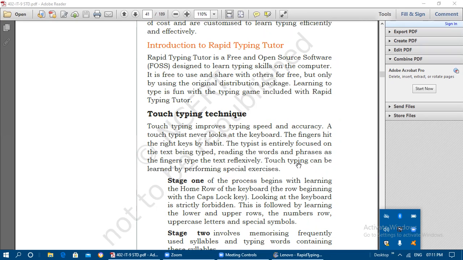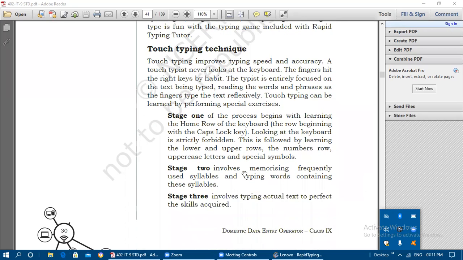Touch typing can be learned by performing special exercises. Stage one of the process begins with learning the home row of the keyboard. First we need to learn which keys are in the home row and which finger needs to be placed on which letter key.